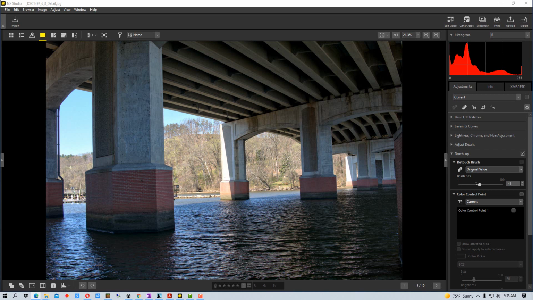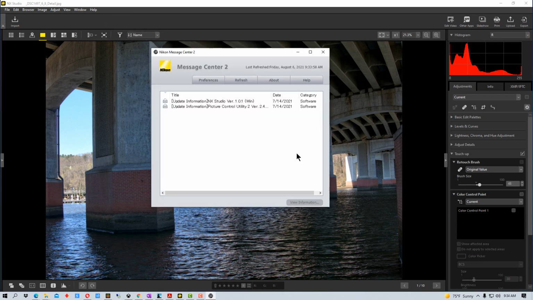So just to show you real quick where to find the updates in NX Studio and how to download them, you just need to go up to Help here and go check for updates. Nikon's update feature is a little bit odd. It uses something called Message Center, which will check for updates for any Nikon software that you may use. And so you see there are two updates here. It has one for Picture Control Utility, which actually adds support for NX Studio. And it has NX Studio right here.